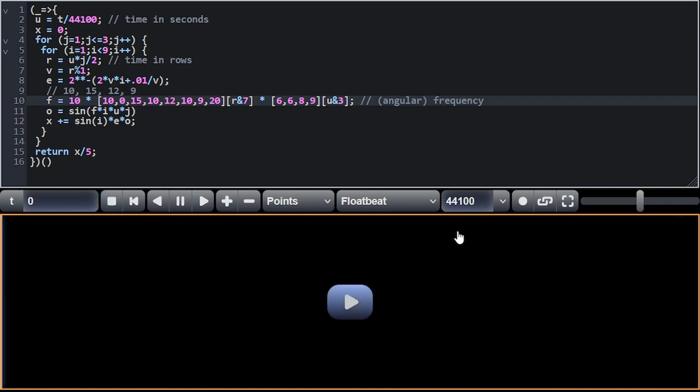I think we have something reasonably interesting going on so far, and now we can start playing around with the sound to tune it.